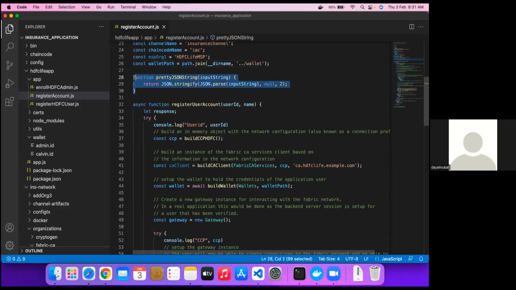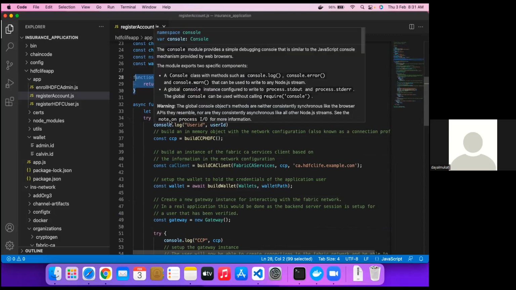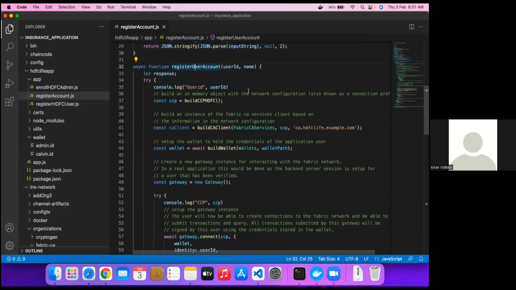After that, this is just a JSON stringify that you can write as a function. This function, if you guys remember, we have written in app util.js, right? After that, the function registerUserAccount will have two arguments, user ID and name, right? The user ID is the ID which we just now registered, and this user ID we are going to use for authentication purposes. As you know, if you want to interact with the network, you will have to have a valid ID. So that can be used as the user ID here.